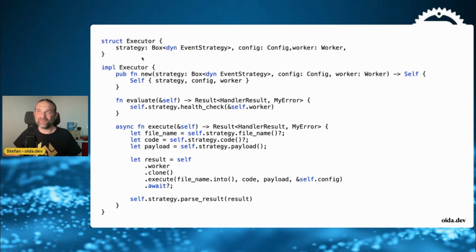Then we execute it. This is the executor. It takes one strategy. I've chosen to use a trait object just because it was the closest thing to do. And then we have all the 3 steps from the original function. So first of all, we are getting the file name. Then we are getting the code. Then we are getting the payload. We feed our worker with it. And then once we have executed it, we parse the result and return a handler result. This is the execution function.